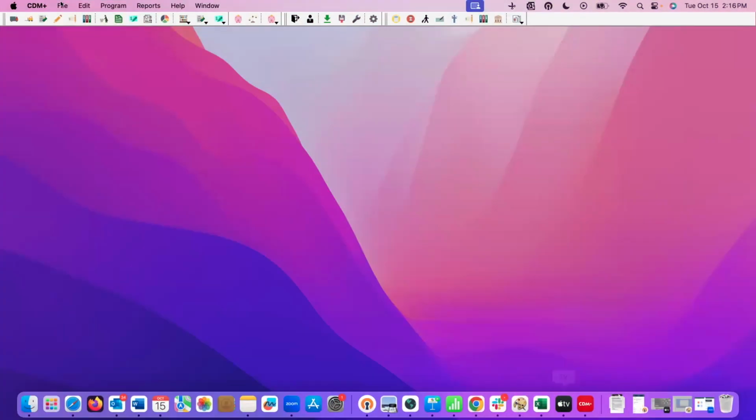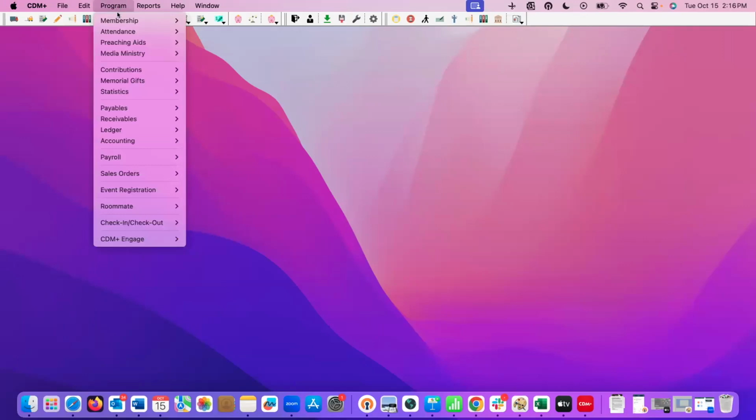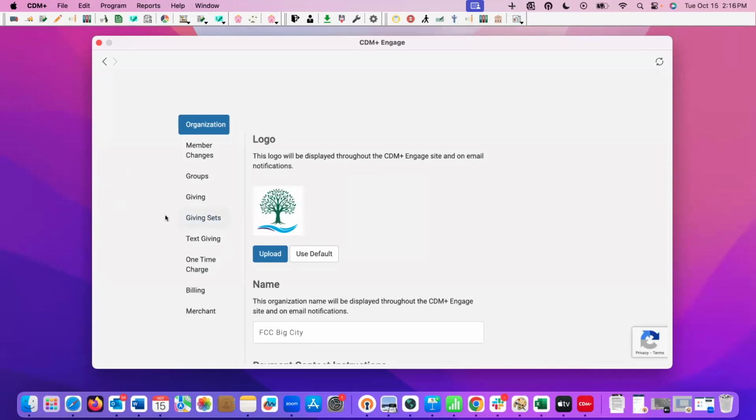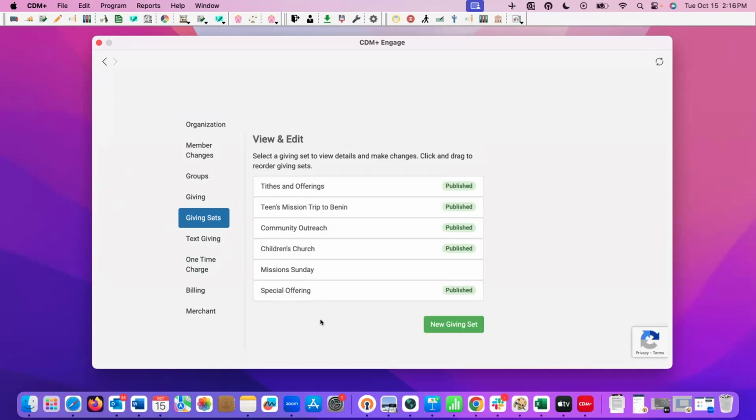Okay, so we're going to go to Program up here at the top. We're going to go to CDM Plus Engage, and then we're going to go to Settings. And we're going to go directly to Giving Sets from this left-hand sidebar. So you can see a list of all the giving sets that I already have out there. Each of these giving sets has its own unique link, QR code, and embed script that you can use in different areas of your website or wherever you're advertising and publishing your links.